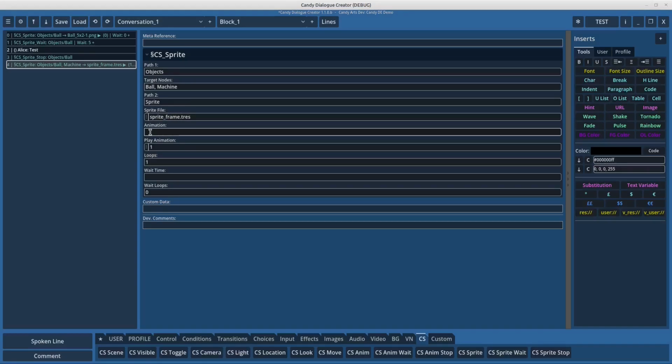And there you go. And then here, you would write the animation you want to play. A sprite frame resource, if you don't know that, can feature multiple animations, and each animation has a different name. So you would provide the name of the animation that needs to be played. So that's how you use the CS Sprite command with sprite frame resources.